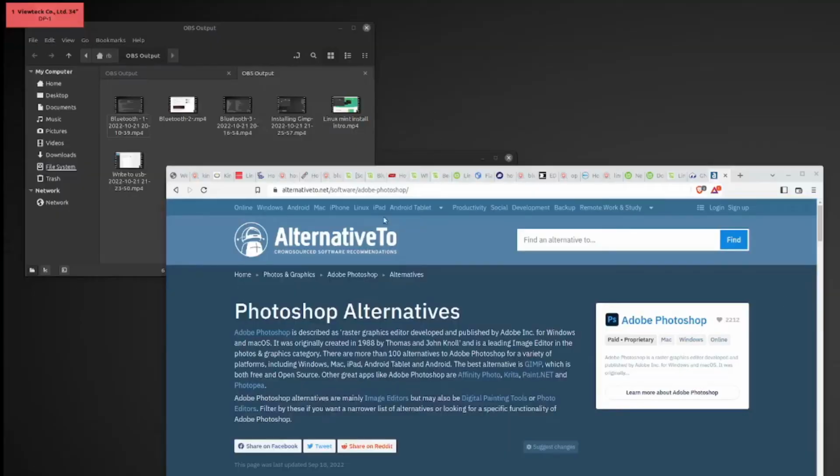Hey guys, welcome back. Today I'm going to show you how easy it is to install software on the new Linux Mint 21. We're going to use a system called Flathub. Super easy, click, no terminal. Let's get into it.